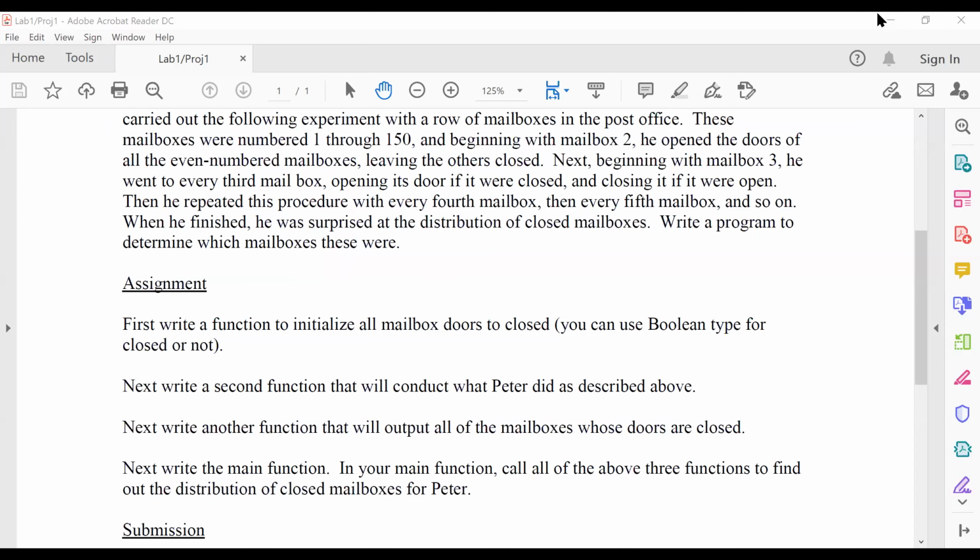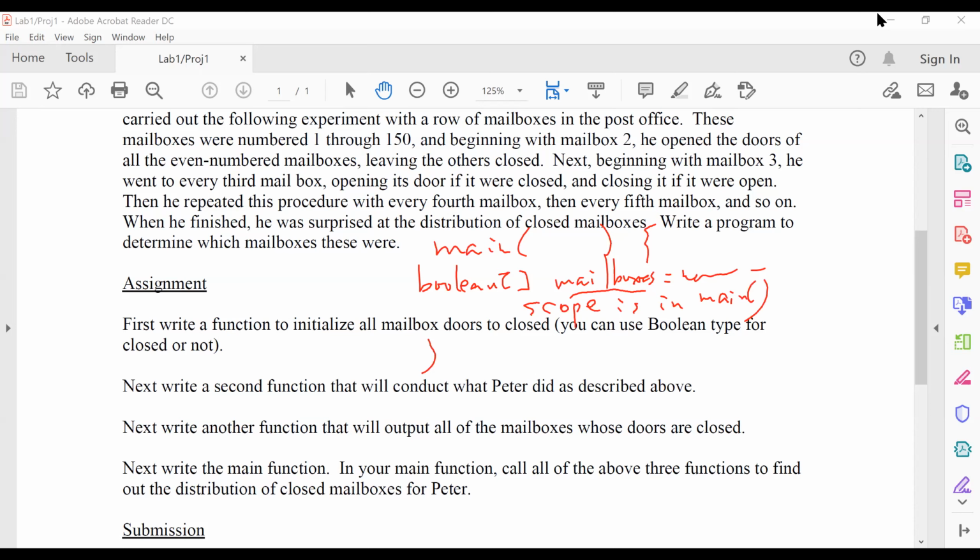So over here, in your main, you need to have, suppose we use Boolean, Boolean mailboxes. Then you need to new Boolean, 150. So this mailboxes, its scope is in the main method. So basically only main can see it, okay?